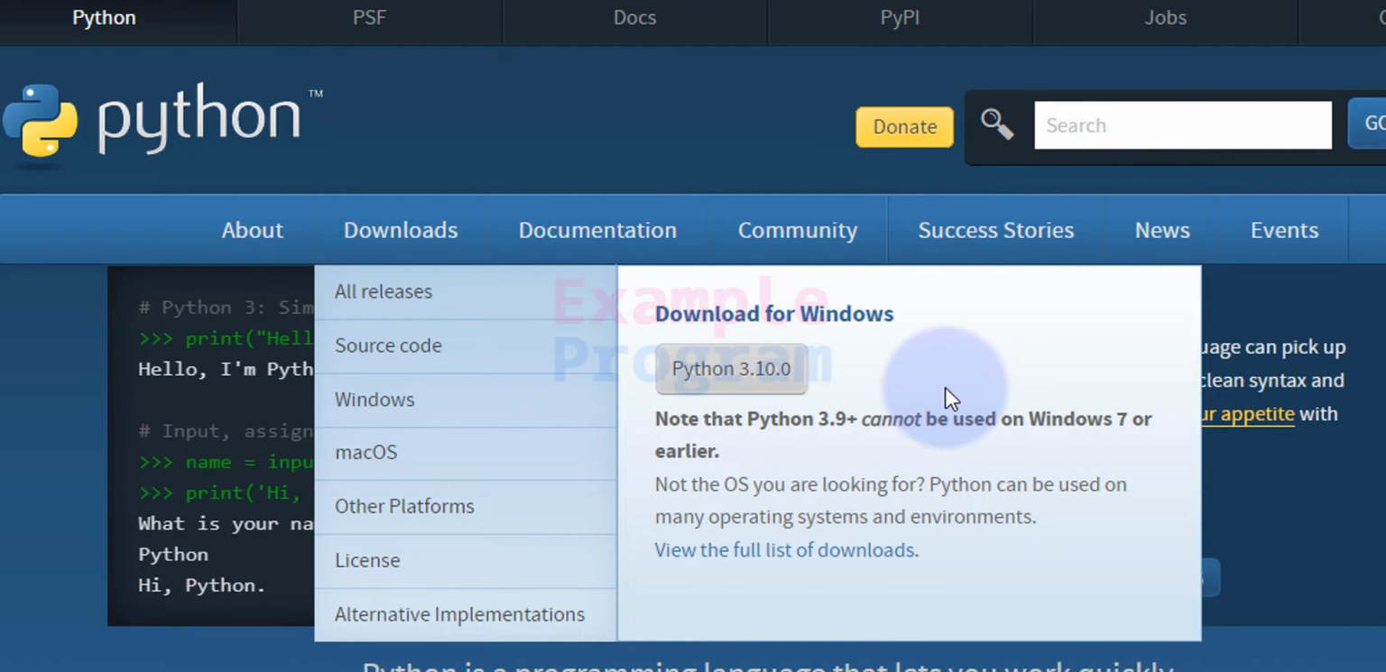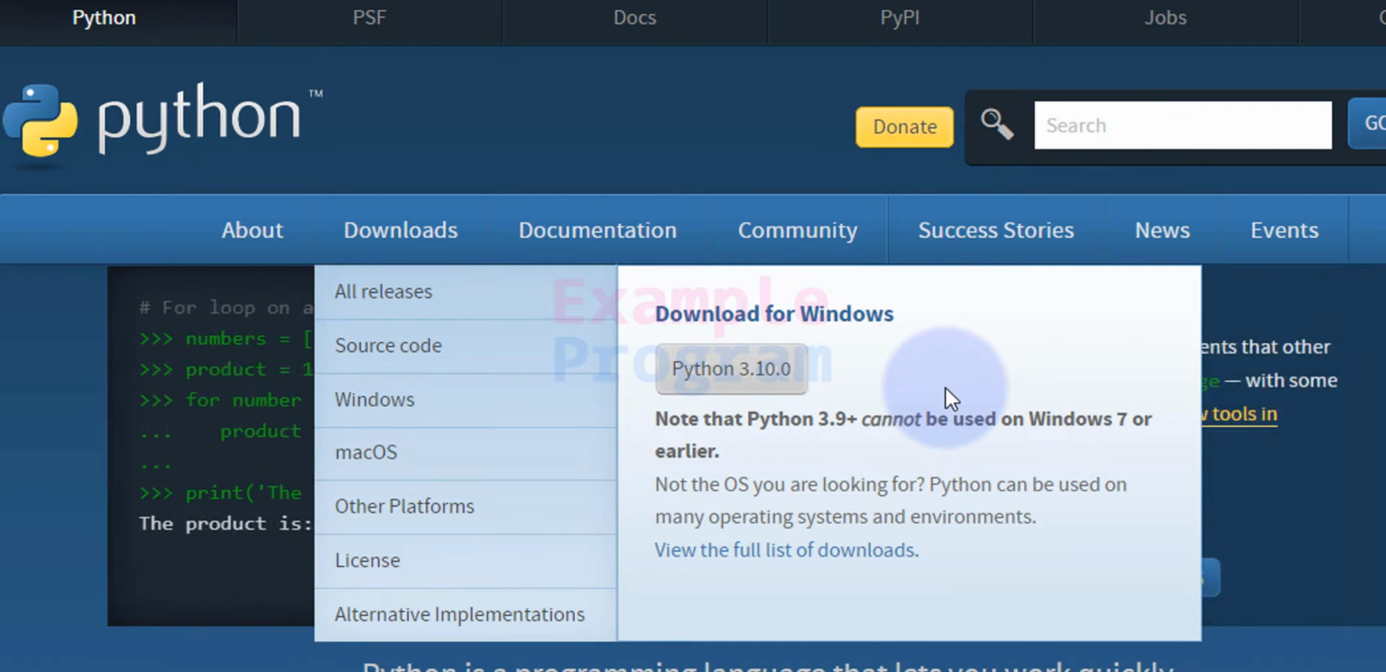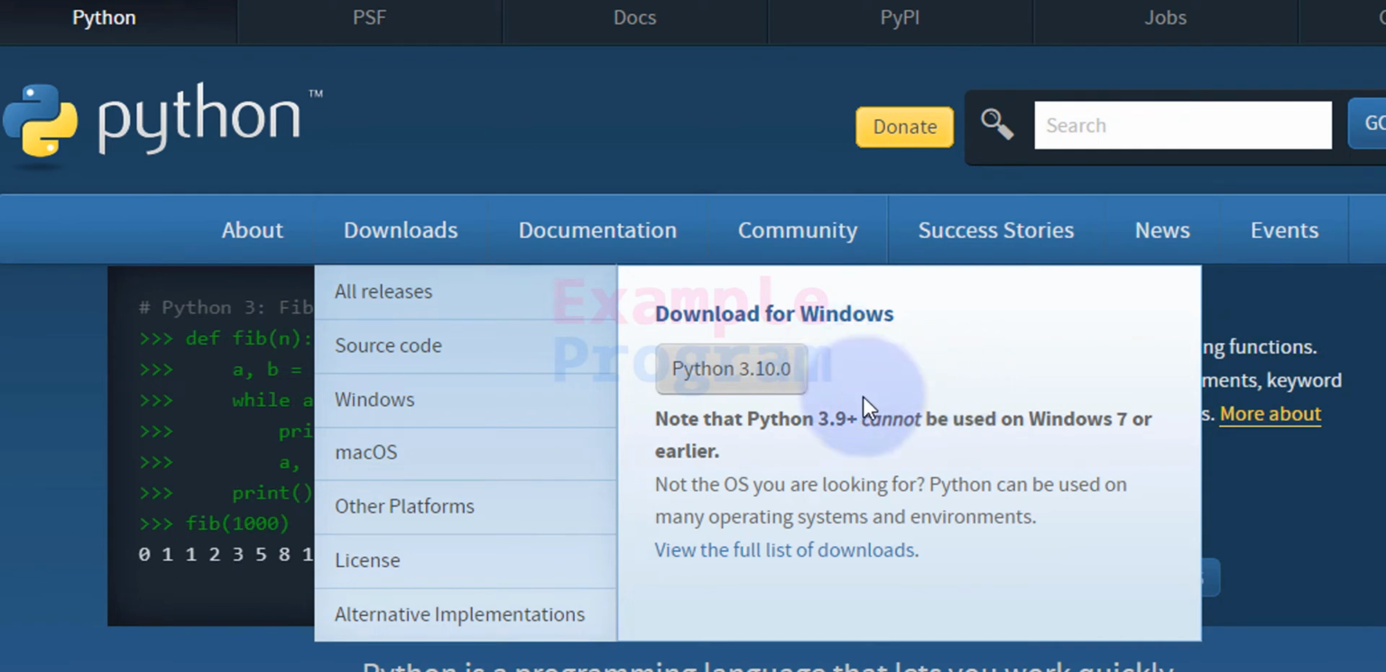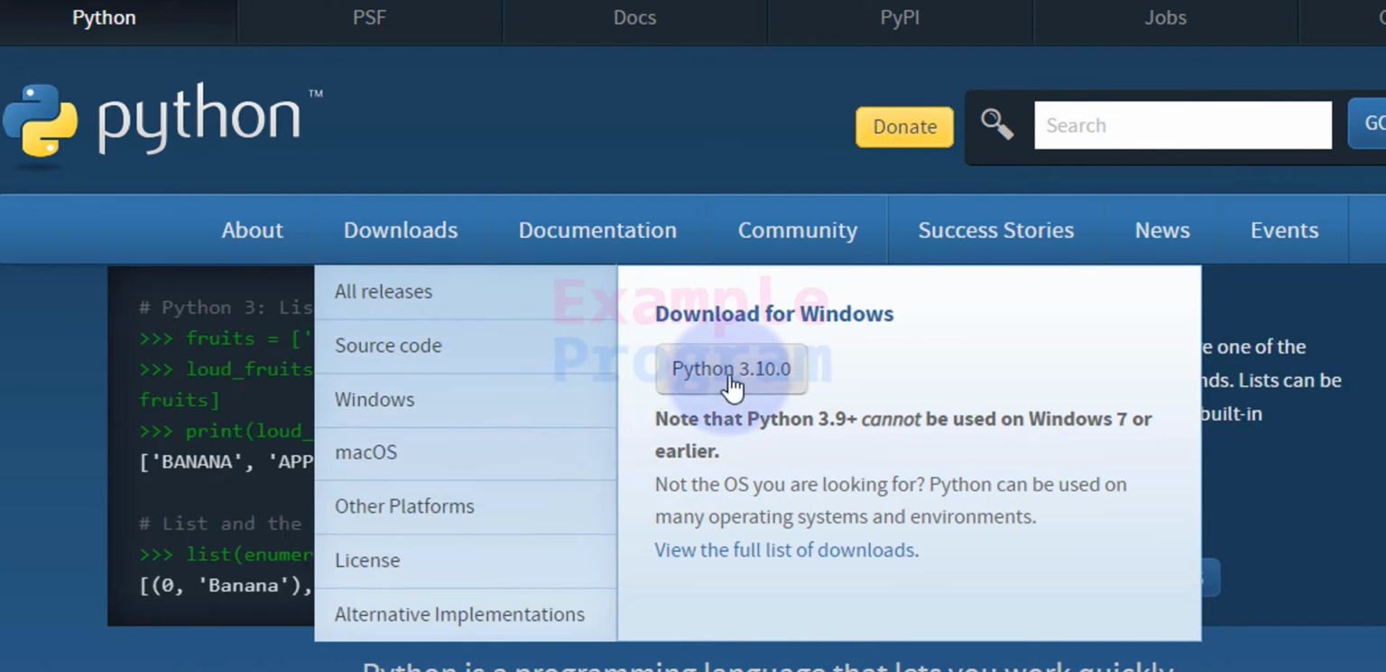Here what happened is the Python website has detected that I'm using the website from Windows operating system, so it is showing me the option to download Python for Windows. If you're using any other operating system, then you can find the options, click on them and download the respective version.